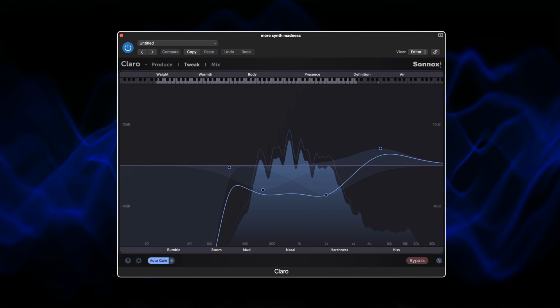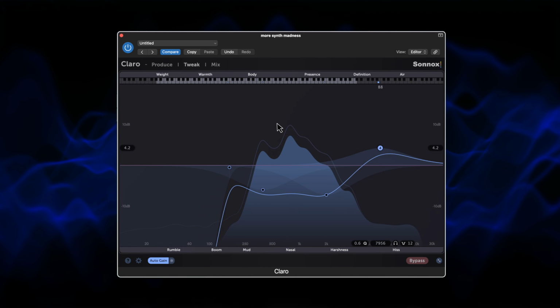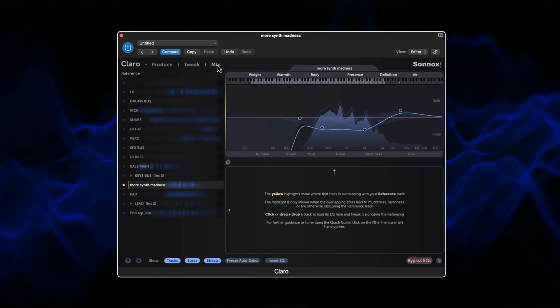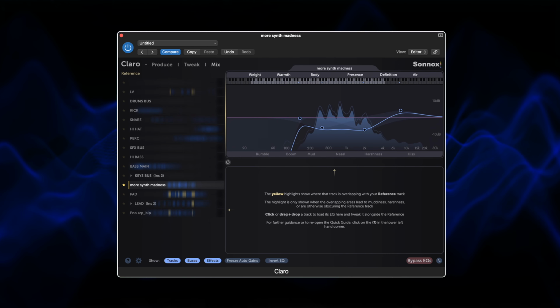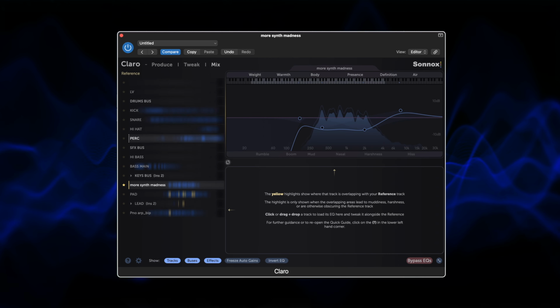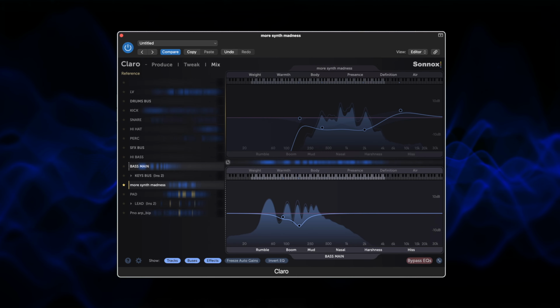When you're ready to test your adjustments in context with the rest of your arrangement, jump into the mix view. This final section focuses on frequency build-up and masking across tracks, which we'll be covering in the next video.